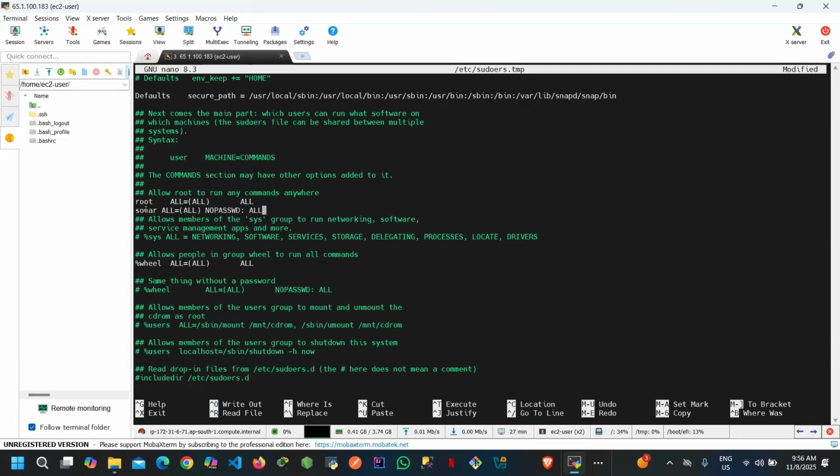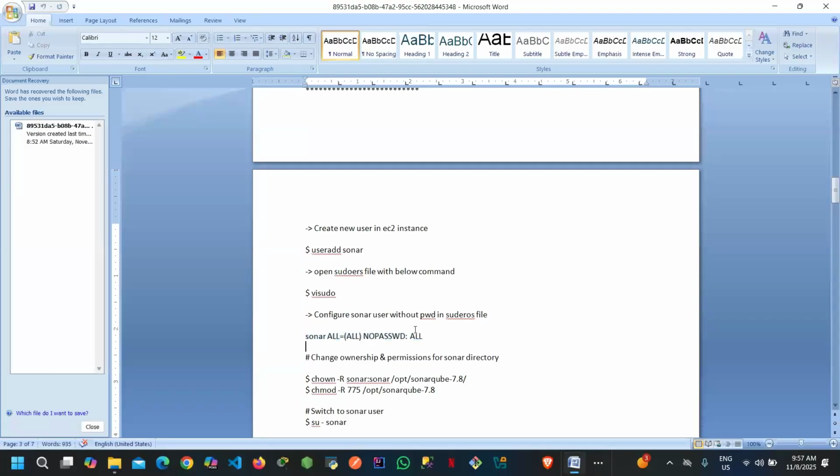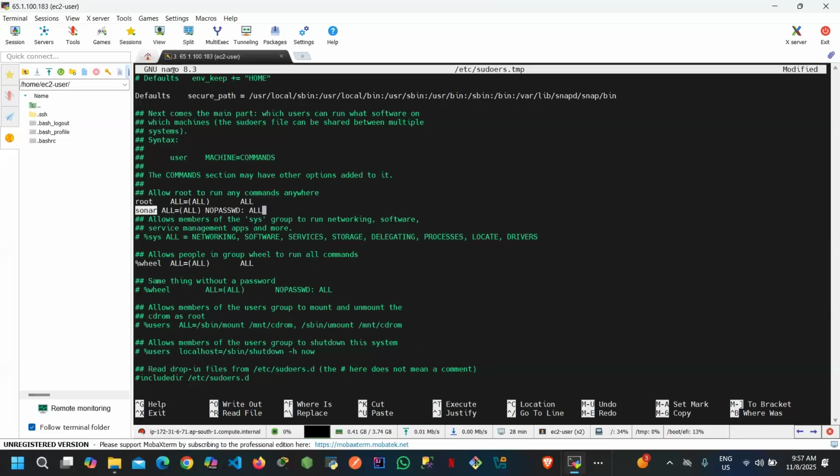So what is the meaning of this one? Sonar is our created user. I want to give permission to this Sonar user with the default password. So that's why we give ALL=(ALL) NOPASSWD: ALL, right? So that's it. This is one major command that we want to add in our sudoers file, guys. And the sudoers file is used to manage the configuration for this Sonar user, right? So you can save this file after we have added this line.